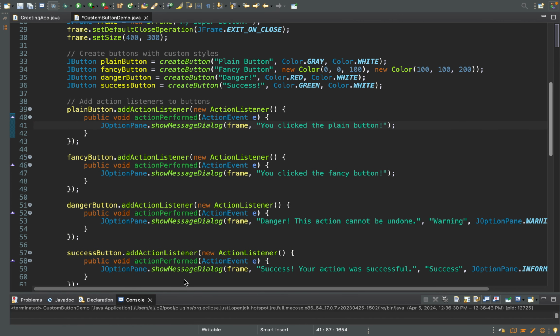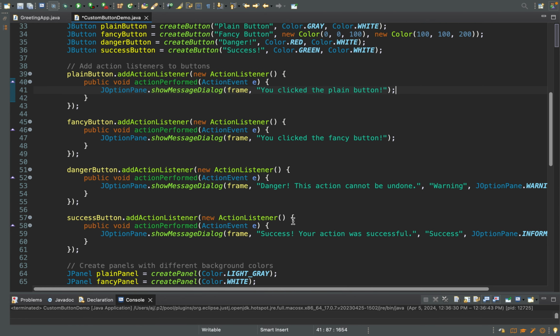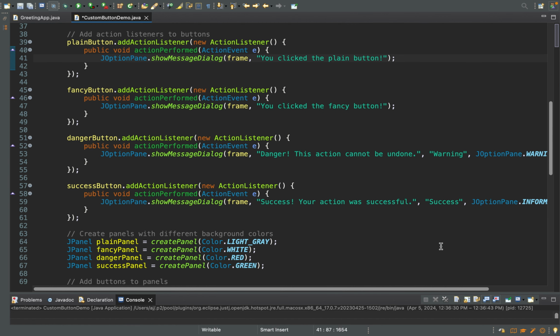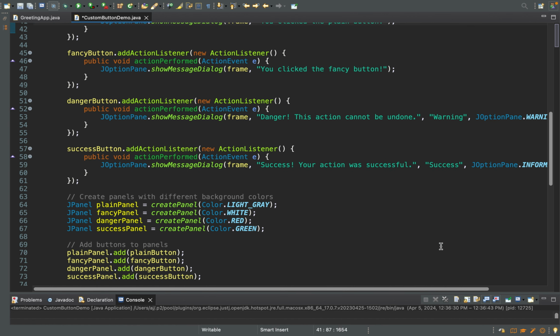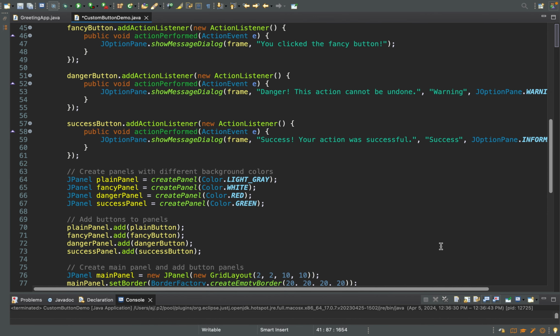And for the success button, I also added the action listener interface, and inside that its method, which is public void actionPerformed, and it should show a dialog message, and it should say success, you're actually successful. Okay, and after that I created these four panels which have different colors.